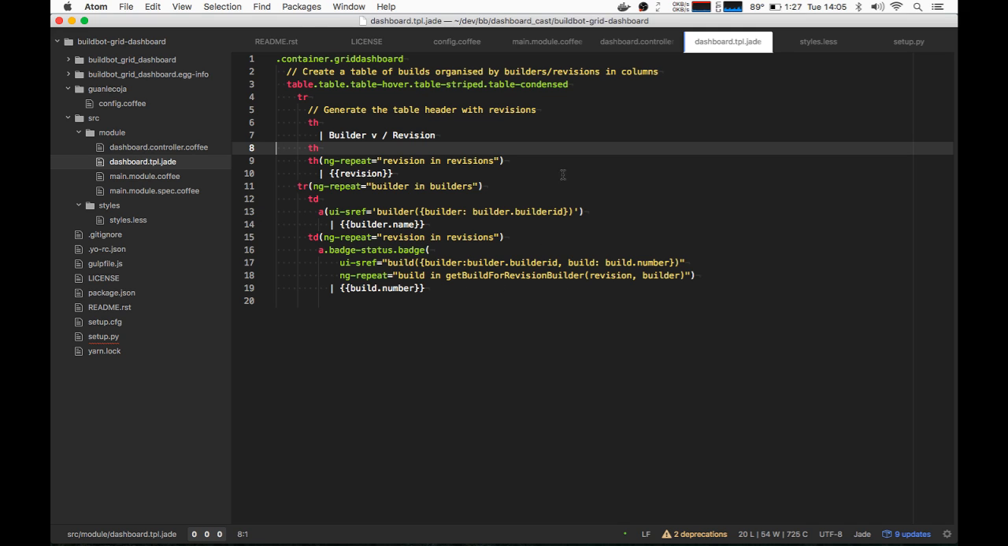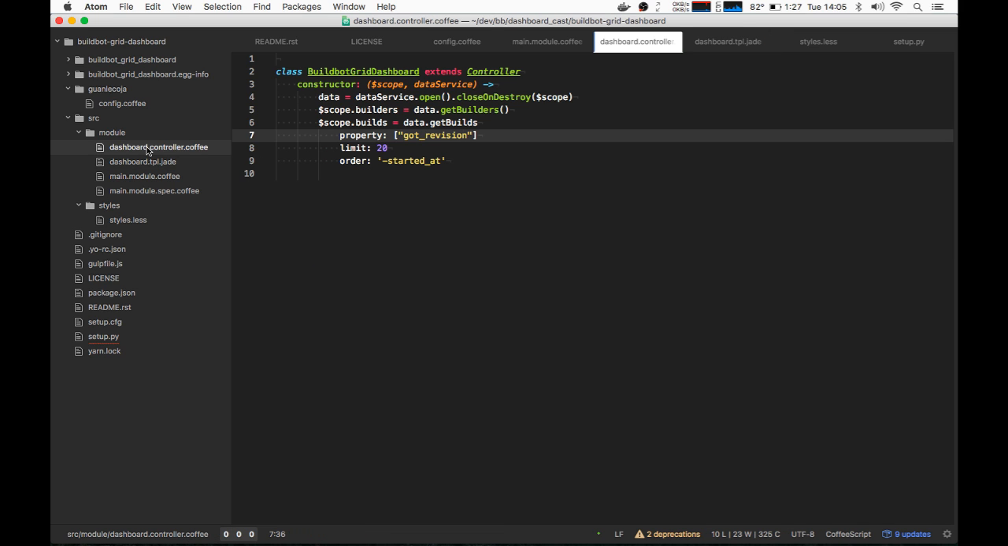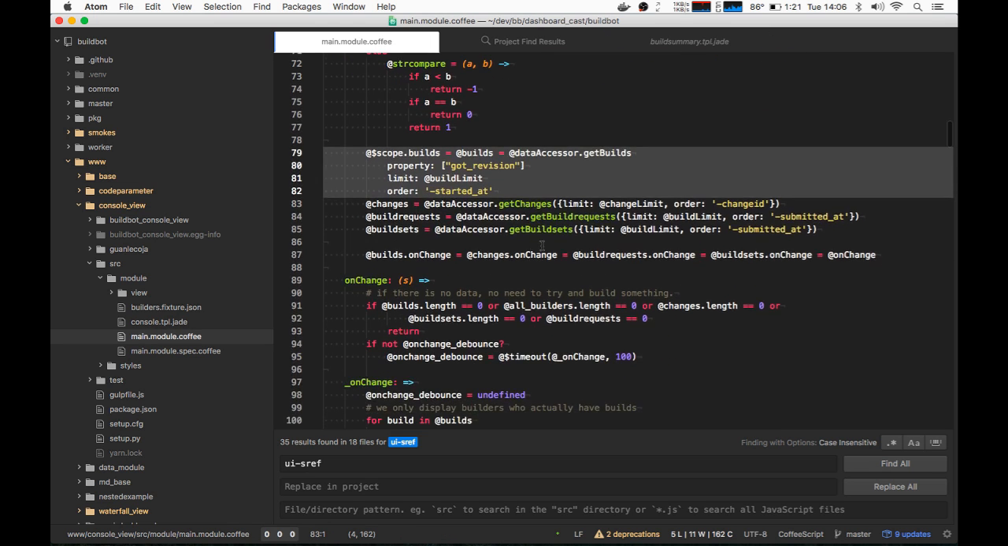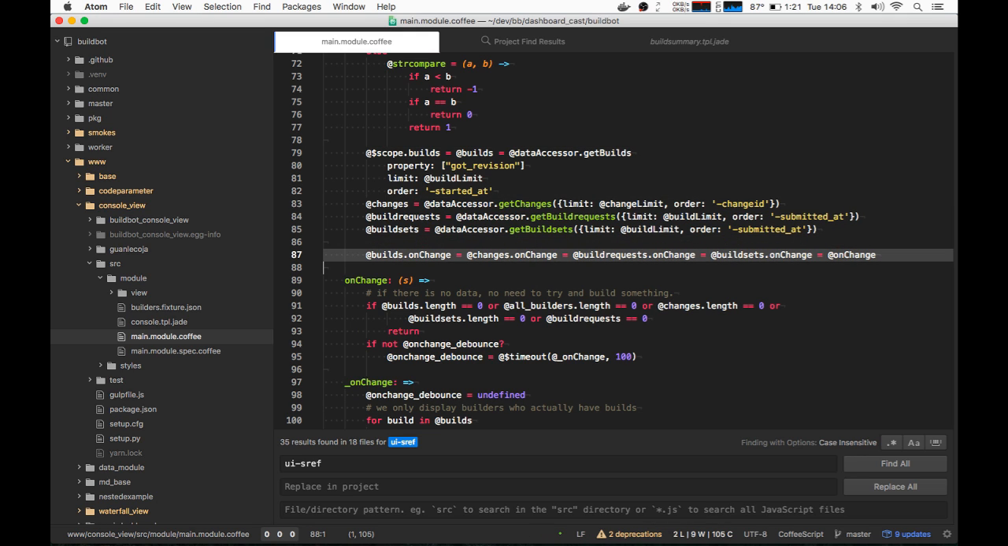And now, all the complexity of the template, I've put it in my controller. So basically I want to filter the revisions and match the builds for each revision. So the controller has to be a little bit more complicated. I will do a little bit like what I did in the console view. What we do is build.onChange equal change. So I will set up a change event.